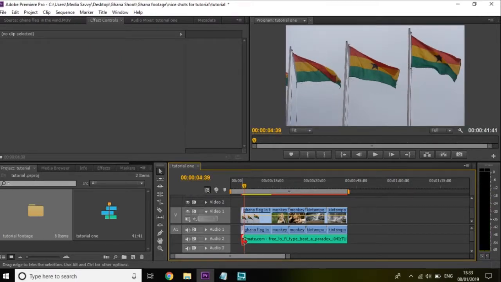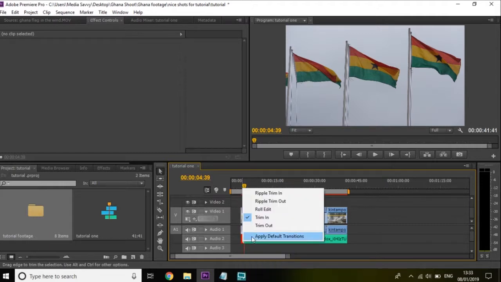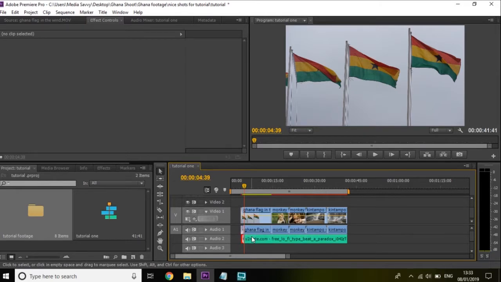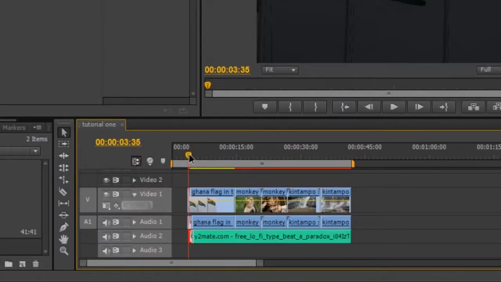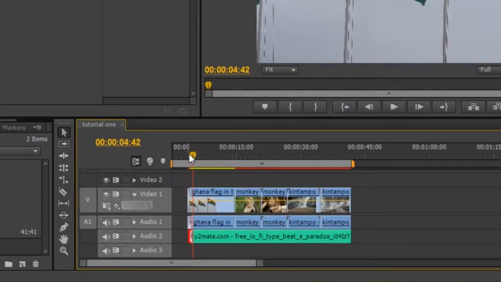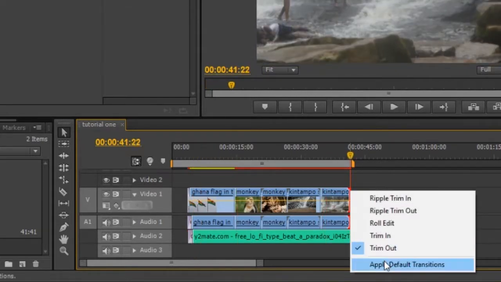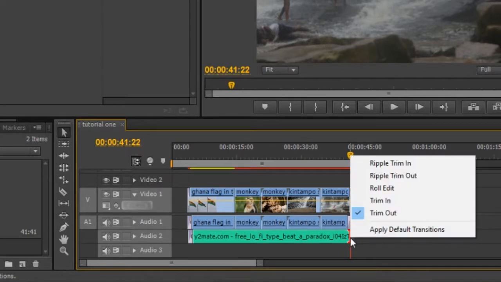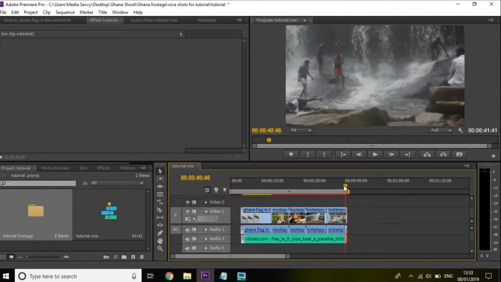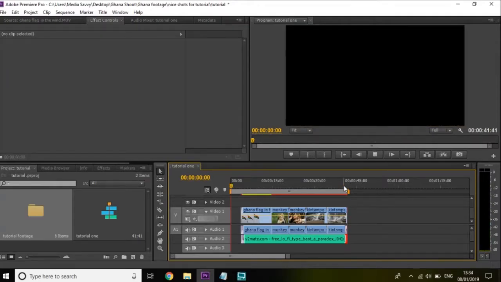Now you might want to do the same with the music. So this is also going to be a fade in, so we can just apply default transition, and there we go. So lovely. We're going to put that on the end also. Okay, beautiful. Right, and then it ends nice for us as well.